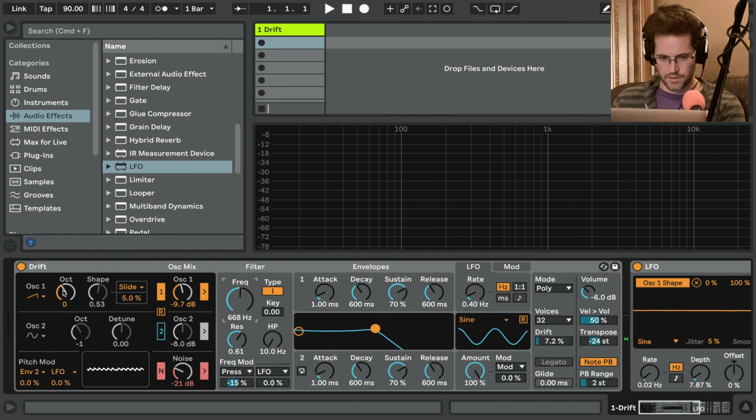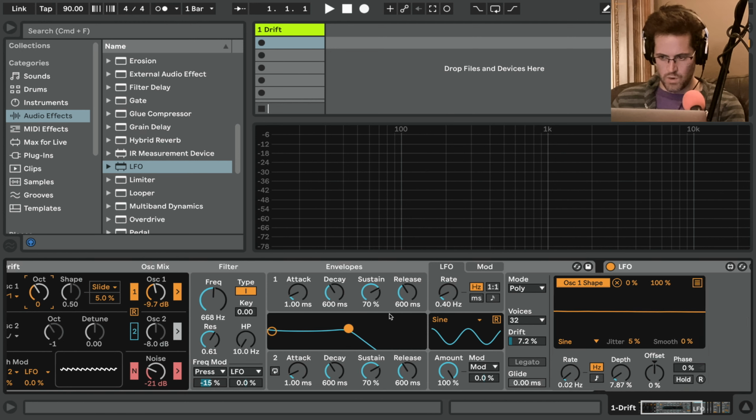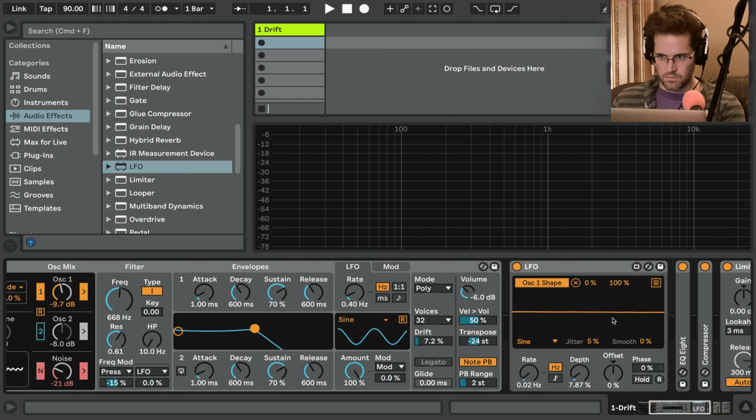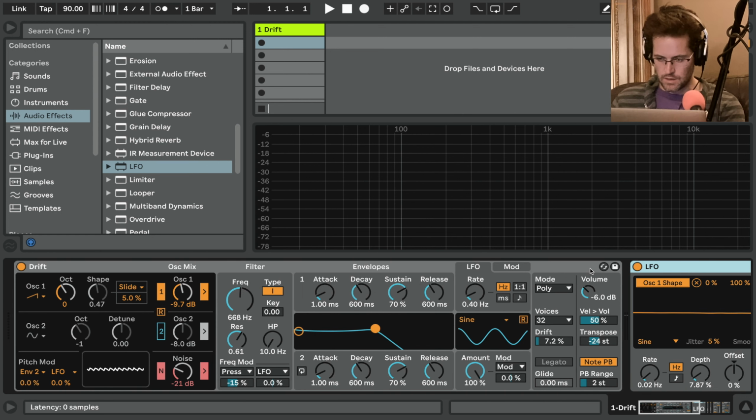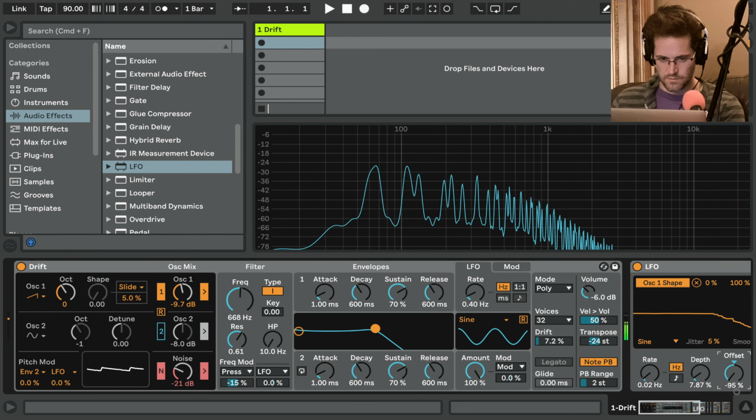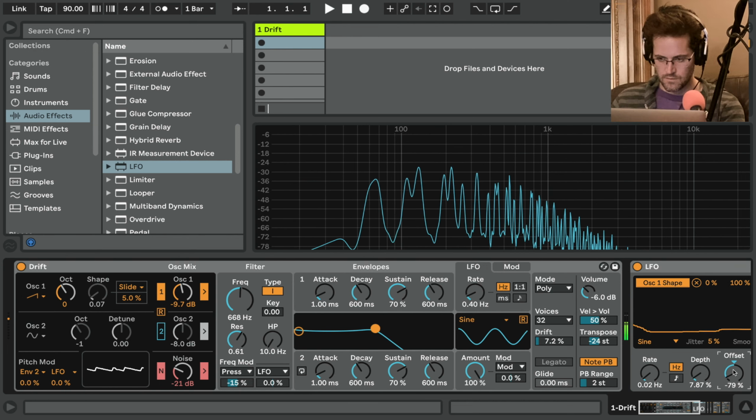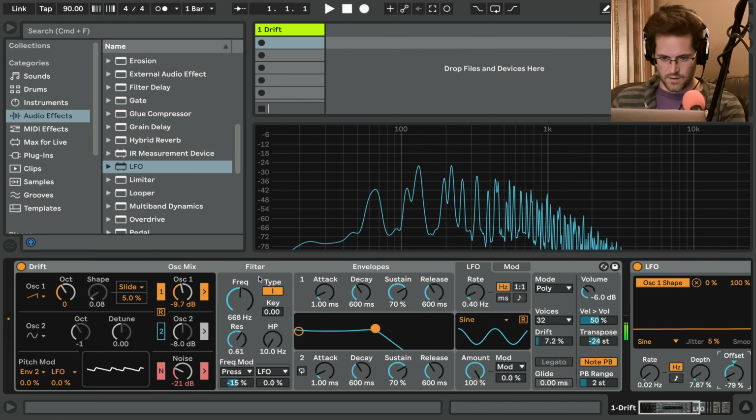I actually think the sound of this sucks. I don't like it. It's gotten too crazy, too mental. Oh, it's because this shape is way too damn high. Whoa. I hate when it does that. I really hate when it does that. We gotta move the offset.